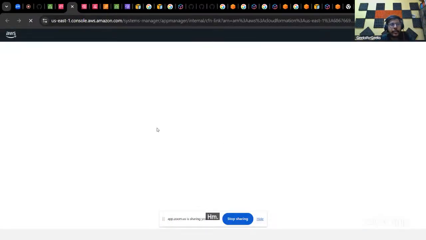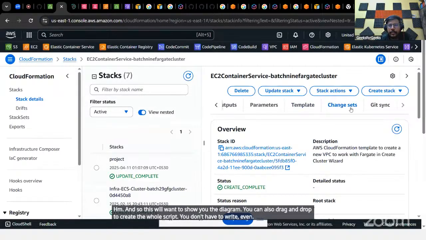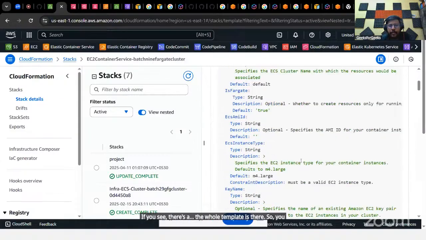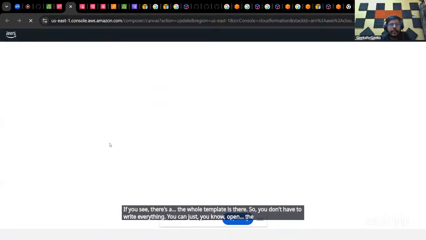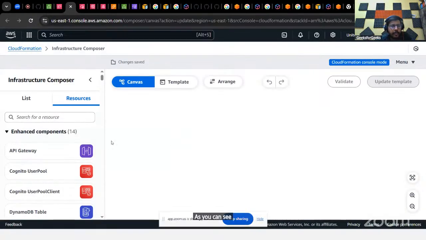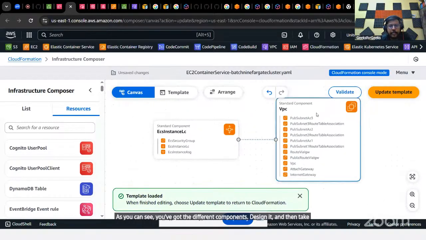And so this is going to show you the diagram. You can also drag and drop to create the whole script. You don't have to write even. If you see, the whole template is there, so you don't have to write everything. You can just open the composer, put the things together, and then do the things. You can see you have the different components, design it, and then take action. This is how the things are going to look.